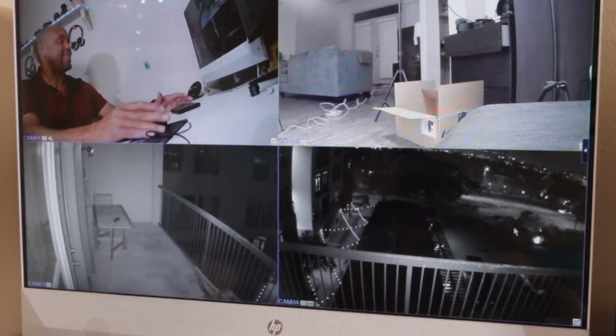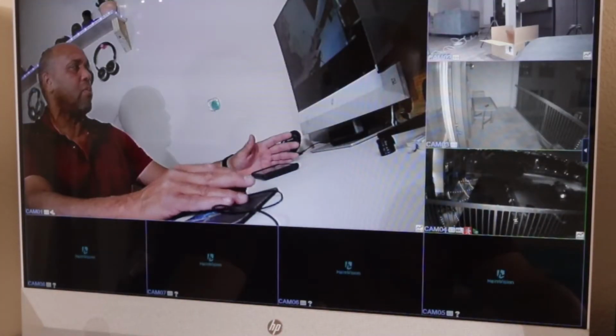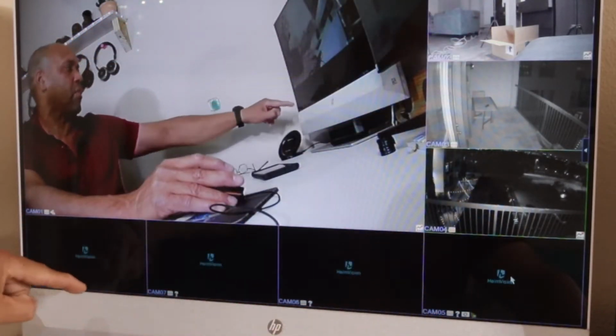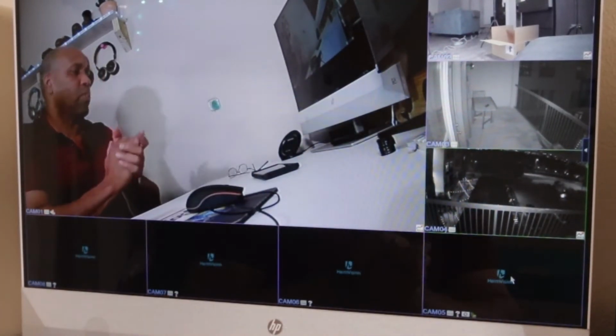This is really good, and like I said, it's 8 channels, so you can add more channels on here, and you can see how it will look if you add 8 channels. You can have one main screen and 8 cameras here, but now we only have 4 of them there, guys. So this is really good.